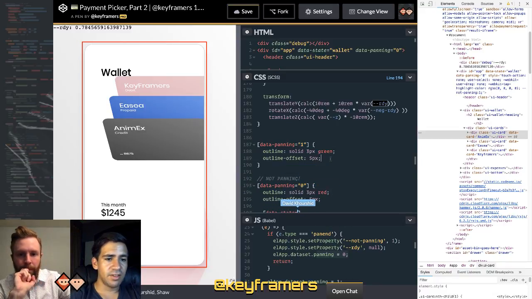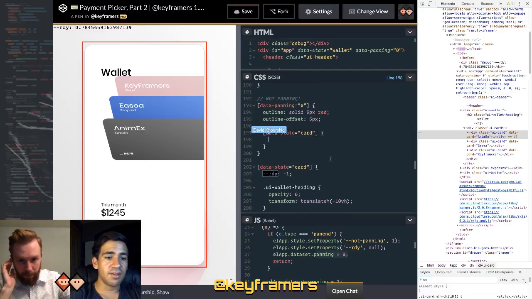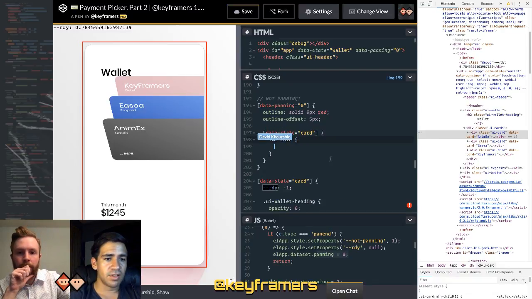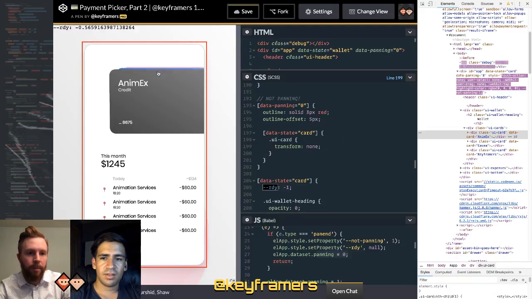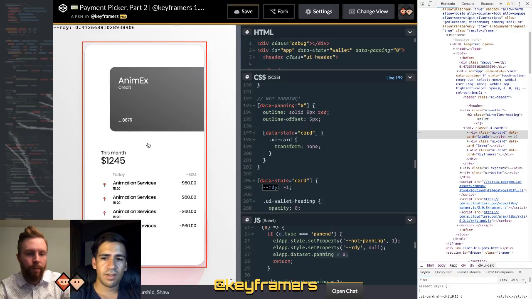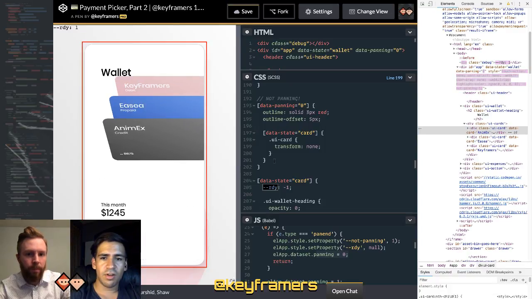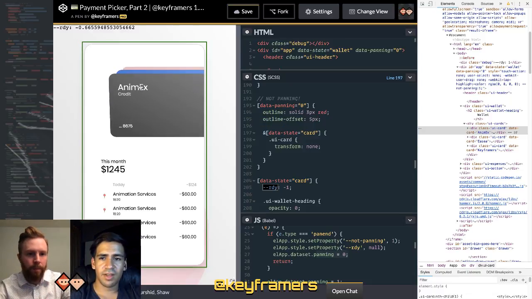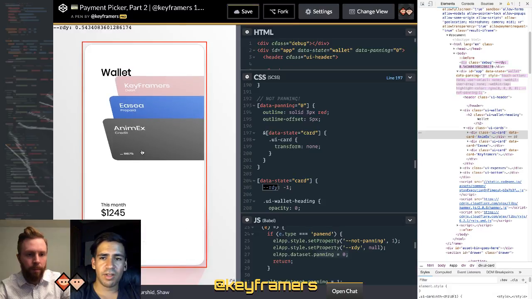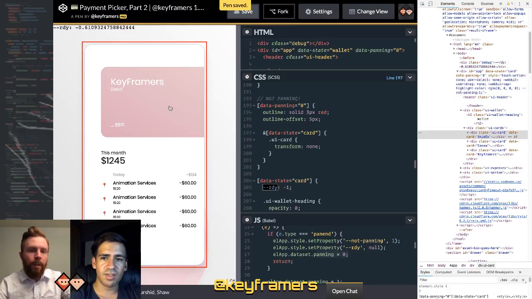Our data state card, what I want to do is set the final position of the card. And so that's going to be transform none, really, right? Yeah, so basically when we go to the card, is it working or am I just, oh wait, no, I had to do the and thing here. Sorry. Okay. So basically when we're in card, you see how it sort of transitions to that? Yeah.